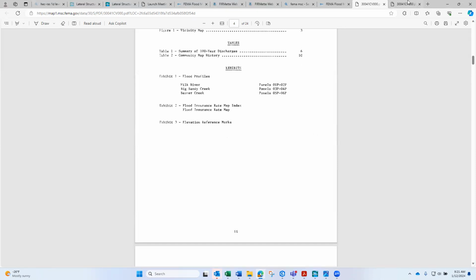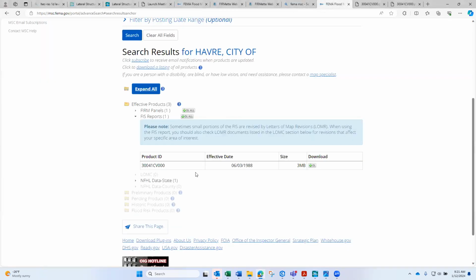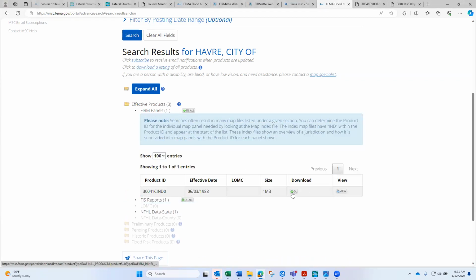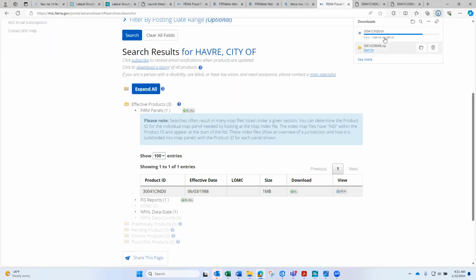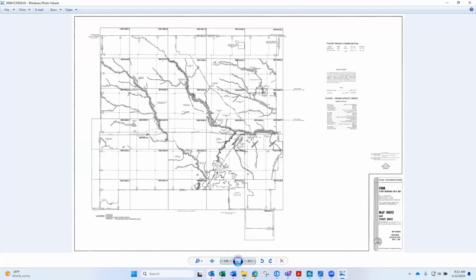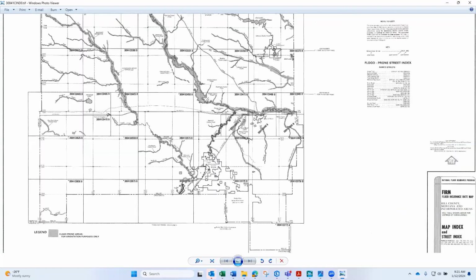Oops, what did I do? Just pull up the same thing. Trying to look how I can move this bar. There we go. Pull up the panels. Pull up the map. This takes a little while. And here's the map for Havre.